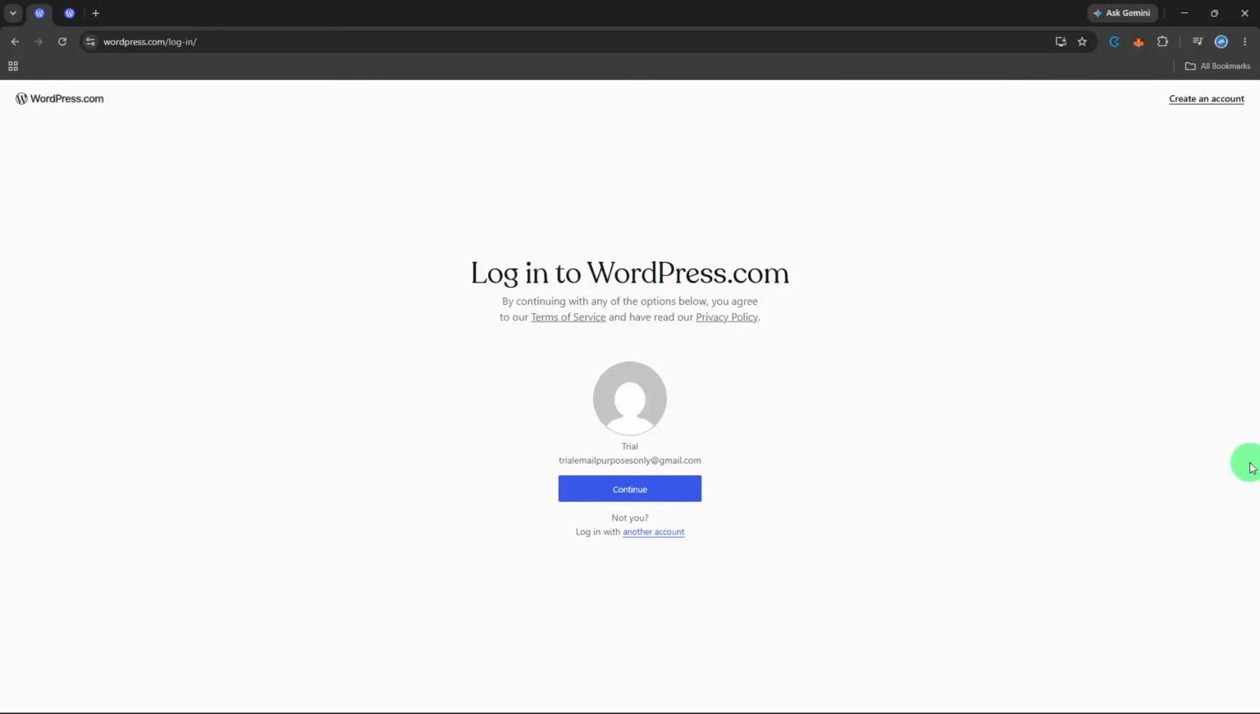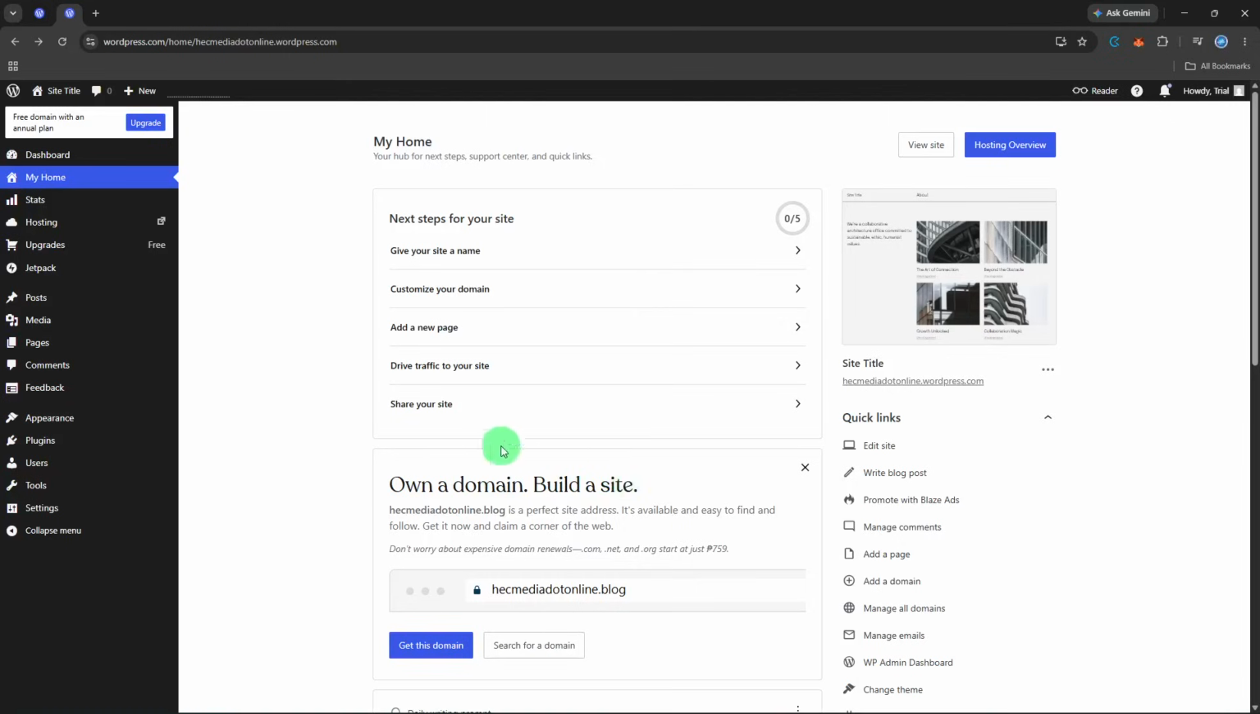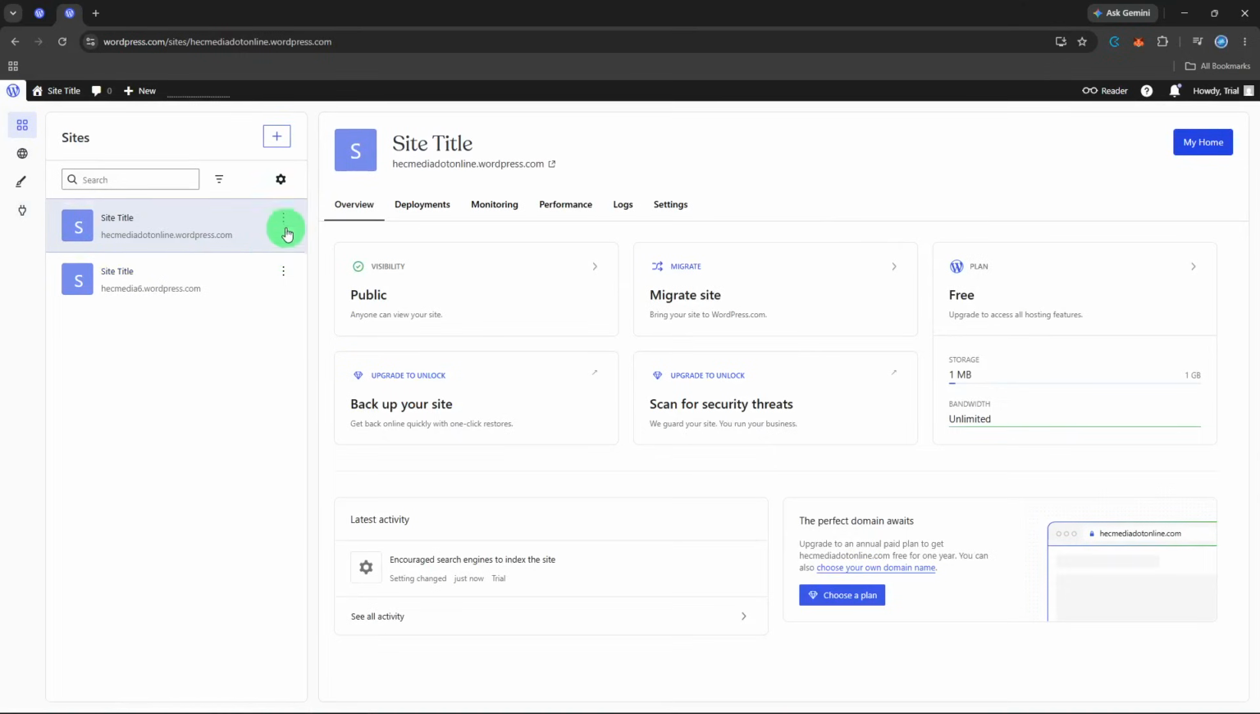Today I'm going to show you exactly how to share your WordPress website link. Start by opening WordPress in your browser and logging into your account. Once you're in, if you're on WordPress.com, open your hosting dashboard and select the website you want to share. Make sure you're working on the correct website, especially if you manage more than one.